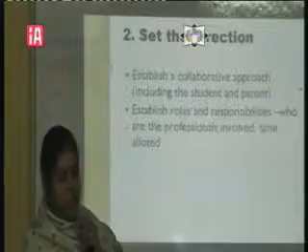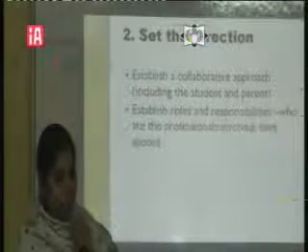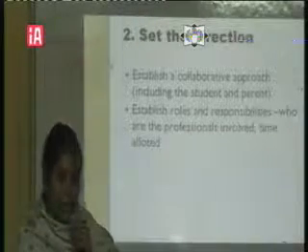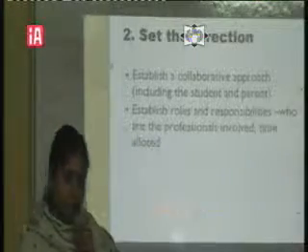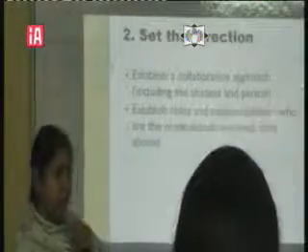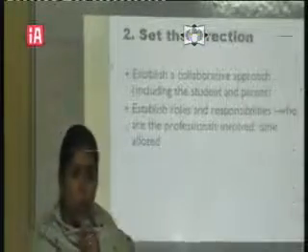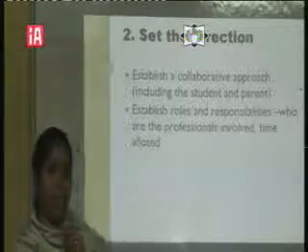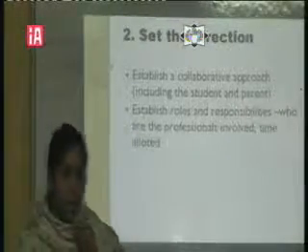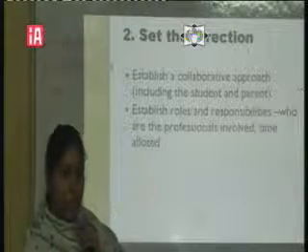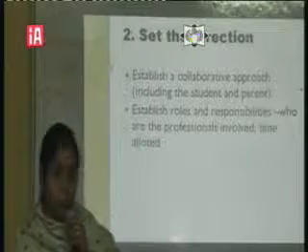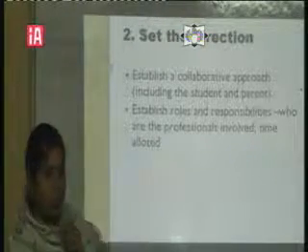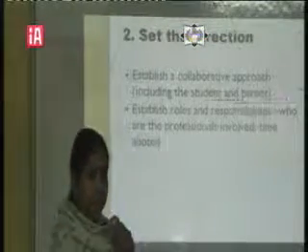Establish roles and responsibilities. Who are the professionals involved and the time allocated? Who is working with the child? Is it a psychologist? Is it a speech therapist? Is it an occupational therapist? Is it a physiotherapist? Who is working with that particular child? Does the child go in for special education services? Who is exactly working with that child? What is the responsibility of that individual there? What is he actually doing with the child? What is the next goal which is happening, and the time allotted.